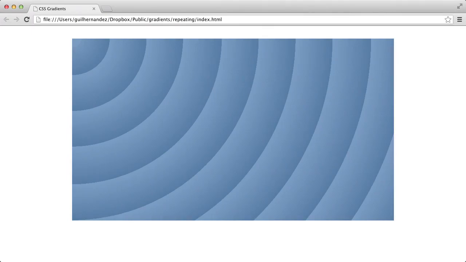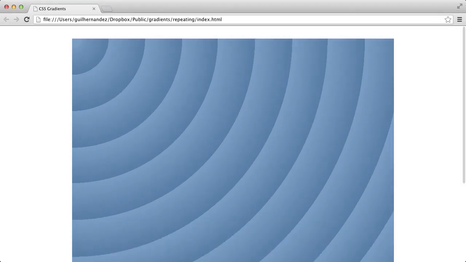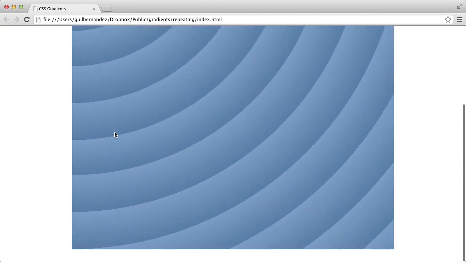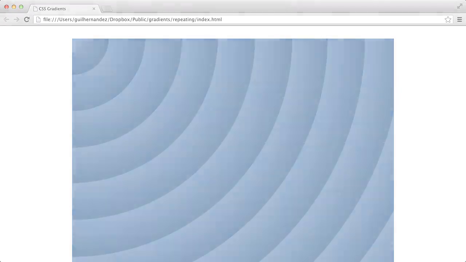These repeating gradients are all resizable. So even if we resize the box, I'll go ahead and bump this up to 900 pixels. We can see how resizing the box affects our repeating gradients. Because gradients can be applied with the background property, we can take advantage of the multiple background syntax to apply multiple gradients using comma-separated values. And by doing that, we can create all sorts of patterns and interesting backgrounds.